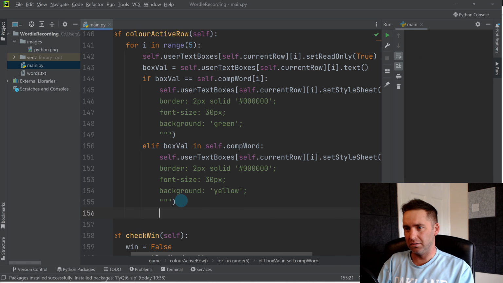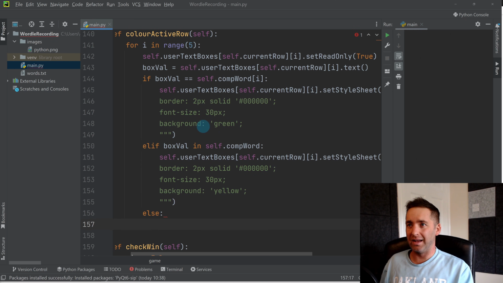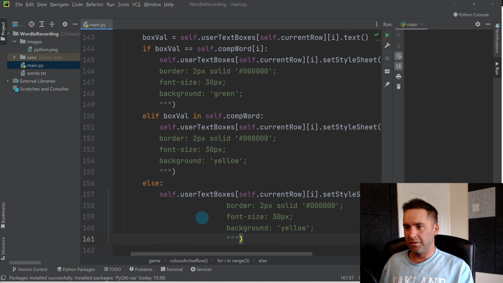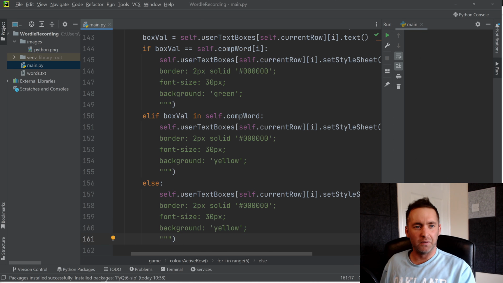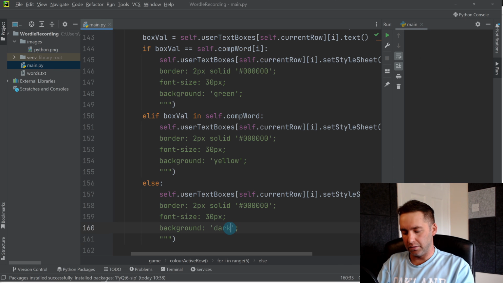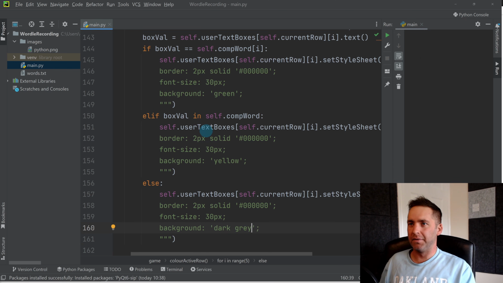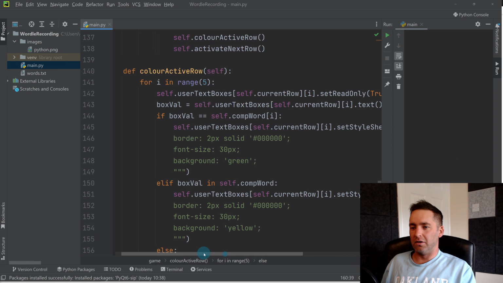And if it's not, so that's if it's in the right position, that's if it's in the word somewhere, and then the else would become the same thing effectively, but we don't want yellow. We want, what did I put? I think I put grey, dark grey, like that. So that's going to colour our rows.